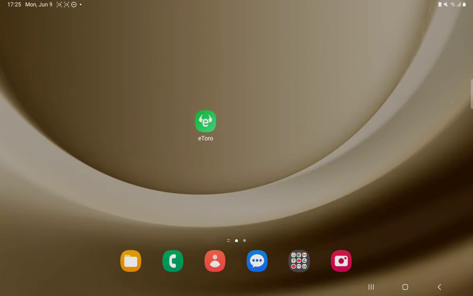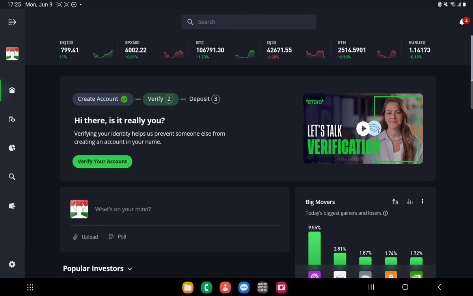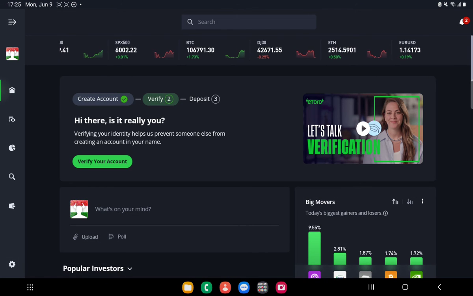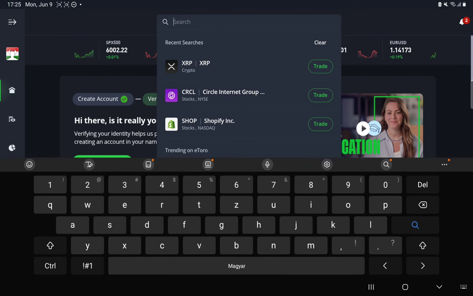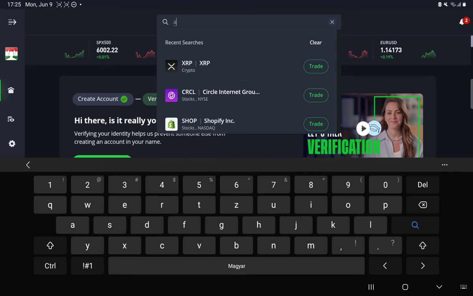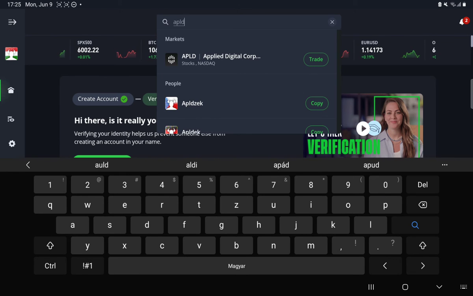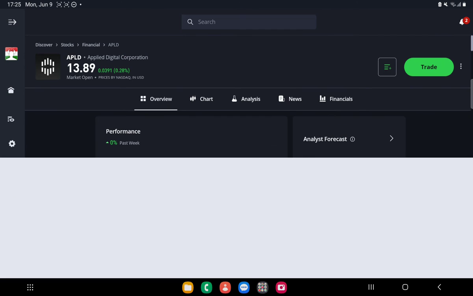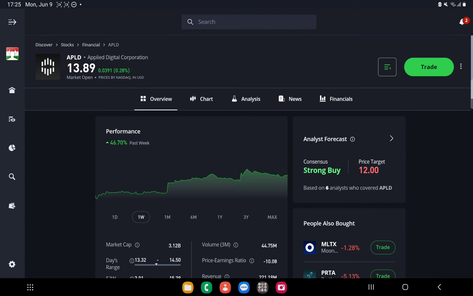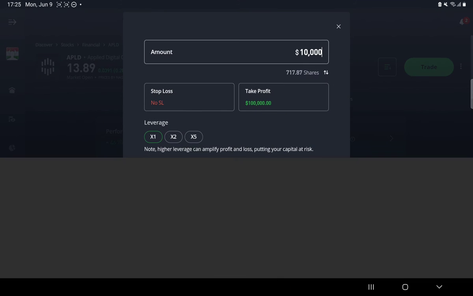Hi everyone, in this quick tutorial I will show you how to invest in APLD on eToro step by step. First open the eToro app and log into your account. Then you will get here. Next, tap on the search bar and start typing APLD. Select it. And now tap the trade button to start your purchase.